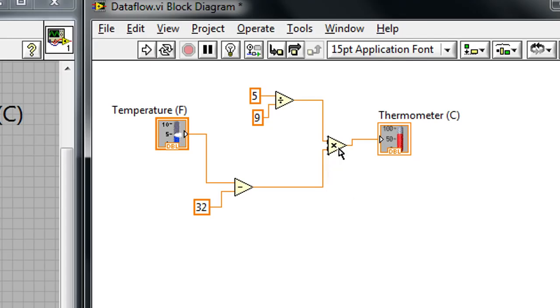So, for example, this multiplication function is not actually going to execute until it's got its data from the subtraction function and the division function. The division function, of course, is going to wait to get all its data from the constants, and then this thermometer isn't going to update until that multiplication is complete. One way that we can visualize that and the flow of data through the wires is by using this button called Highlight Execution. This button slows things down a little bit, but it allows you to see how values are passed from one node or object to the next.